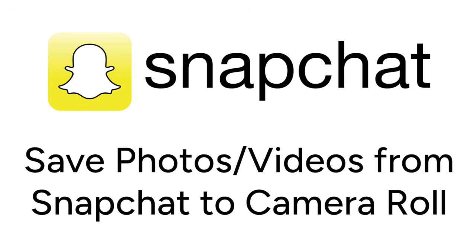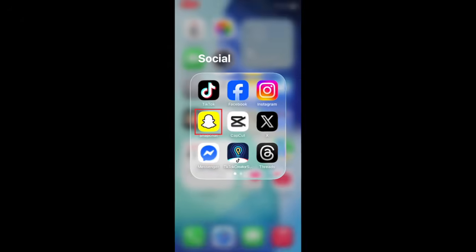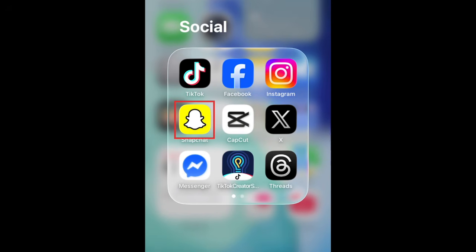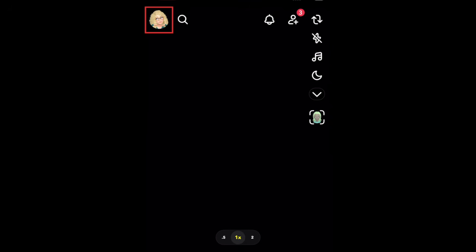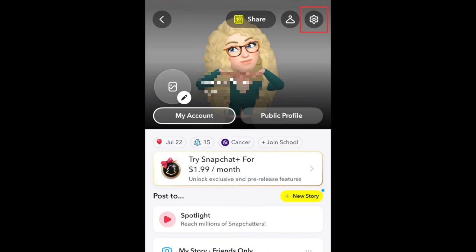Now let's get started. To save photos and videos from Snapchat to your camera roll, open the Snapchat app and tap your profile icon or Bitmoji in the top left corner. Then tap the settings icon.